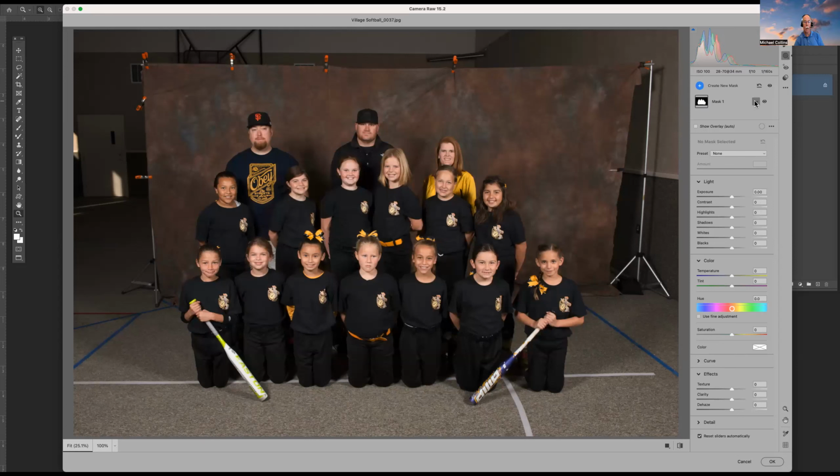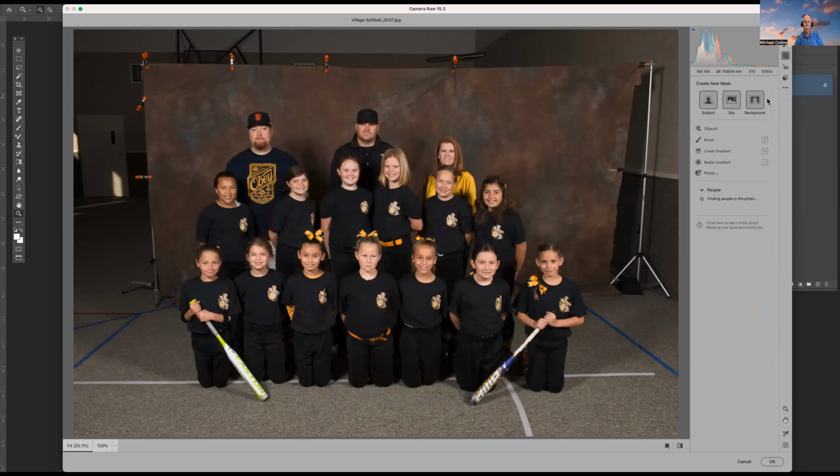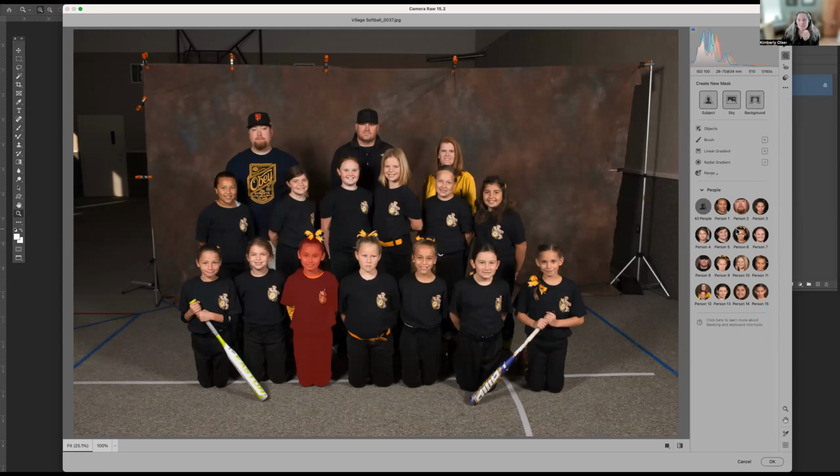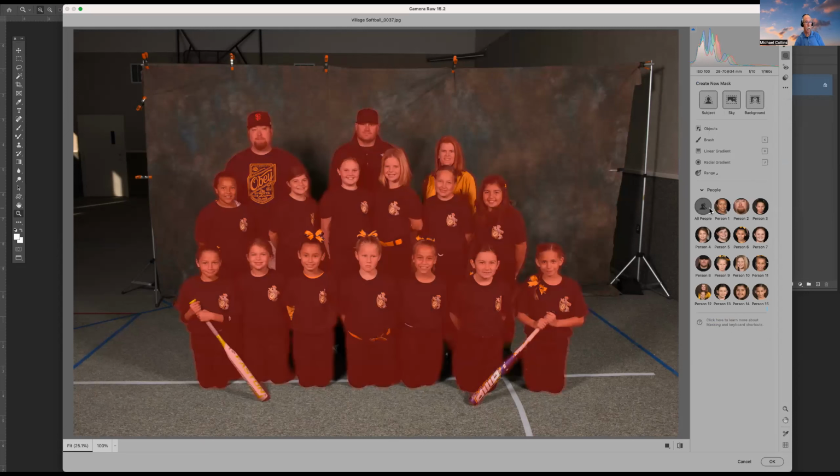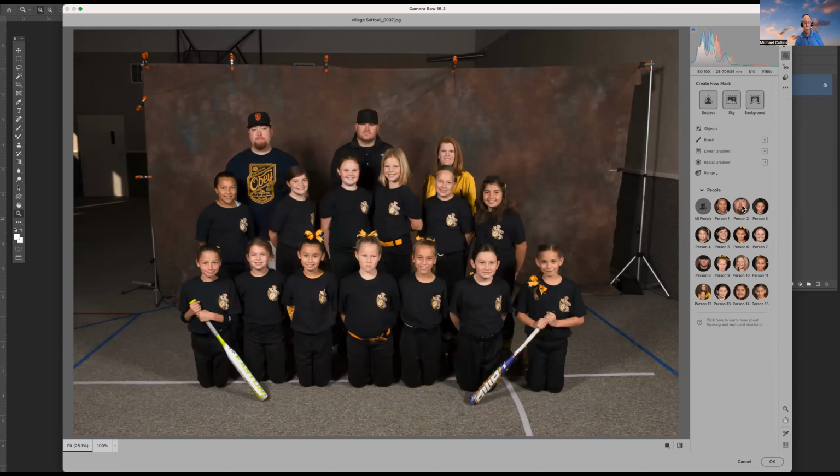So let's go ahead and delete the mask. Oh, yeah, there we go. At the bottom. Yep. There we go. Now it's selecting the people. And you can see that it's doing facial recognition, so you can pick out the faces that you want. They're not in any particular order, which is weird, but that's how it is.